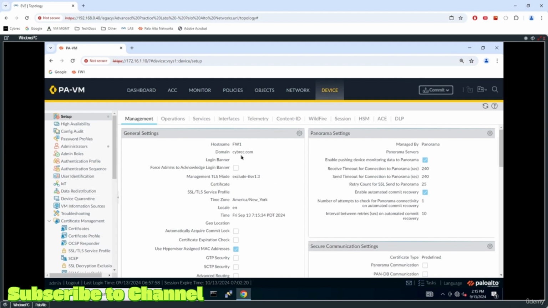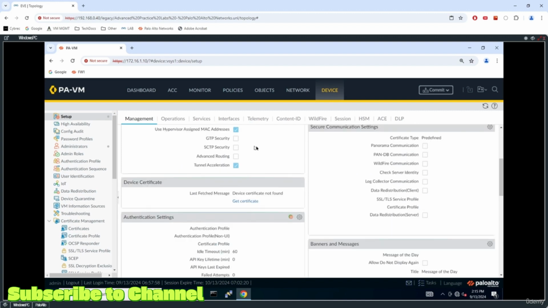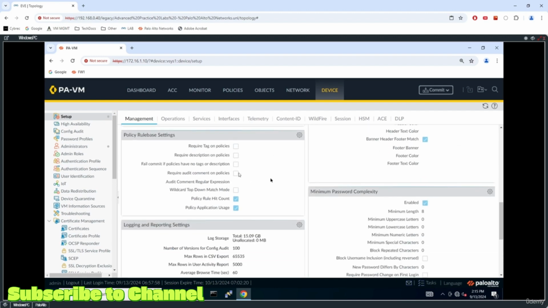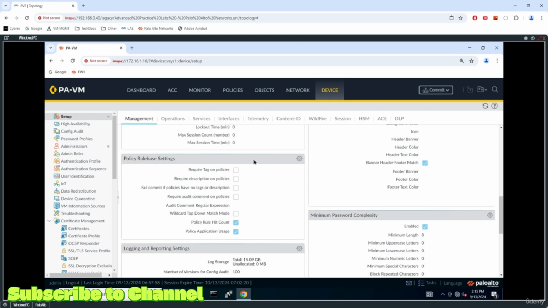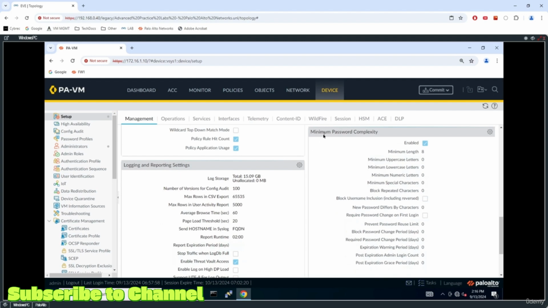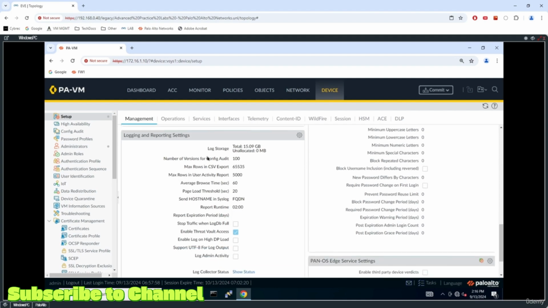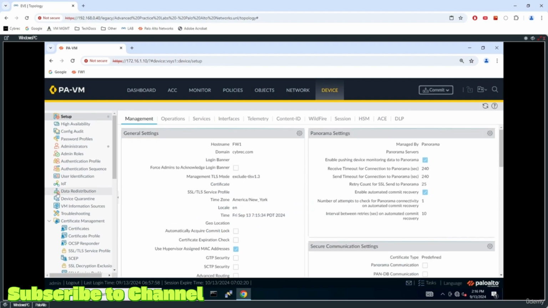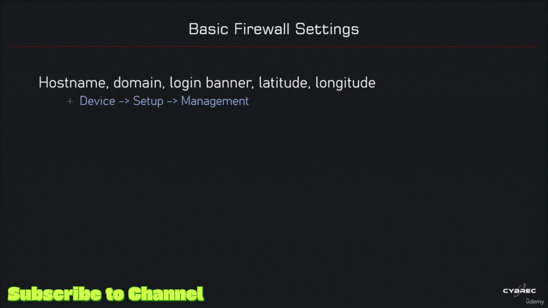Okay, this is the basic stuff for general settings. Good thing to start your configuration. Additional settings you could consider would be additional banners or messages. This is also where we can configure some other options related to the system behavior, like authentication settings, or administration, like password complexity. We also have logging and reporting settings for monitoring that we can specify. But in my case, it's pretty much the host name and the domain name that I wanted to configure here.